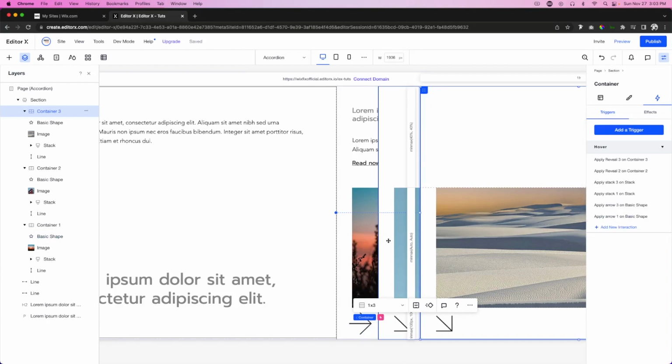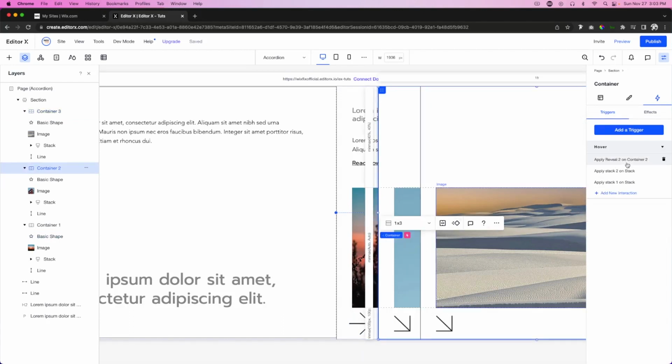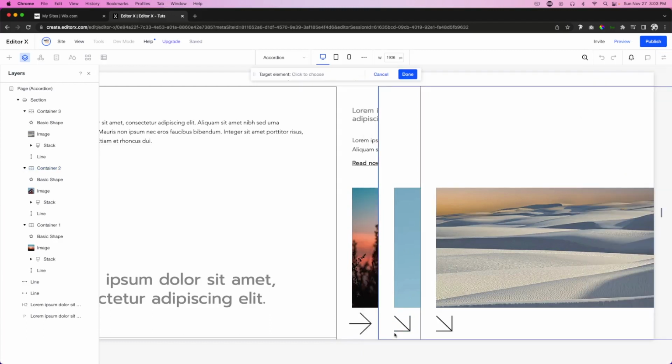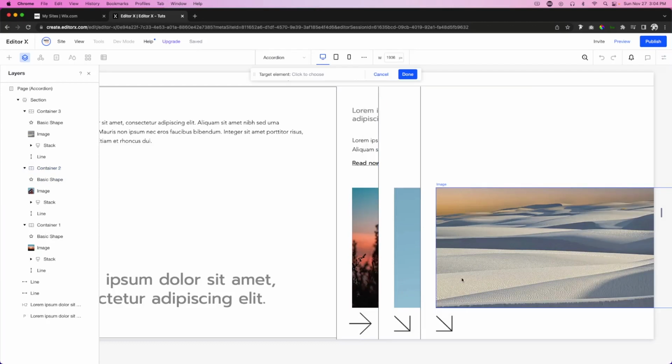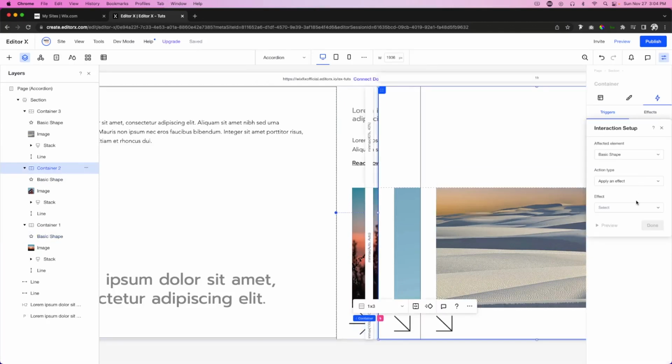Perfect. So now let's grab container number 2. Let's add an interaction. So what we need to do is apply the arrow 2 effect. So let's add a new interaction. We want this to be a custom interaction. So we'll grab the arrow 2 and we'll apply the arrow 2 effect. We'll grab the arrow from the first container and we'll apply the arrow 1 effect.